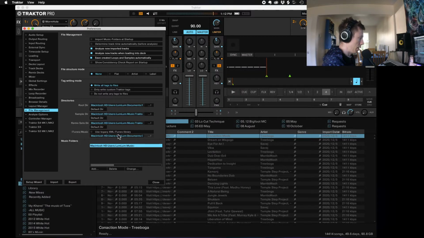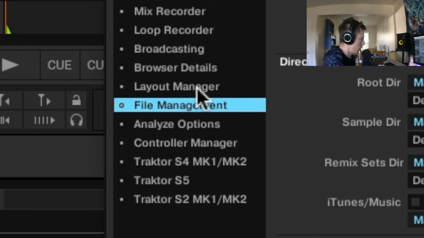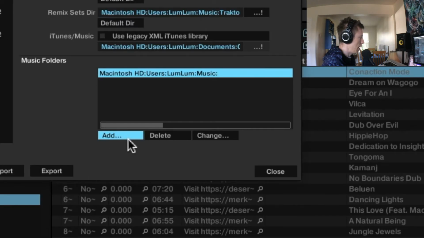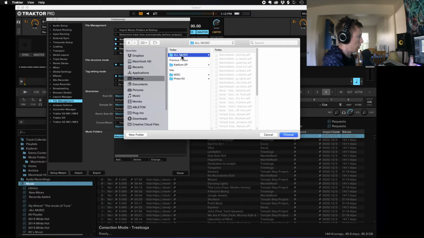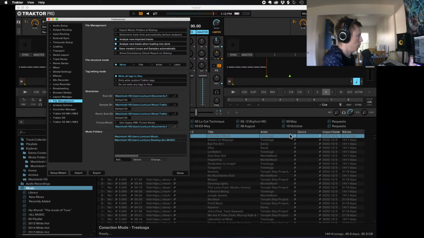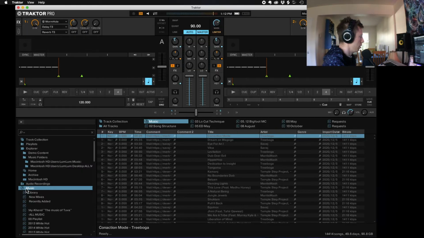So then in Traktor settings, if you're going with the All Music route, you'd open up Preferences, go to File Management, hit Add, and then select the All Music folder. There you go. So then the next step is to import your songs. Now Traktor knows which folders to look in for music.